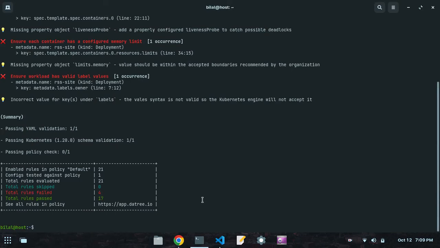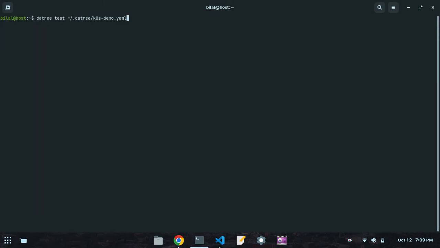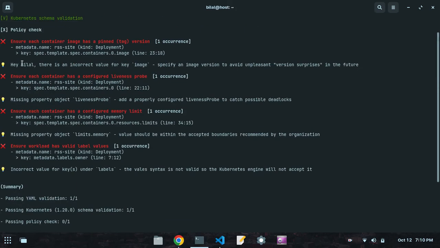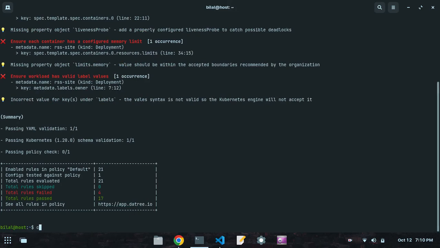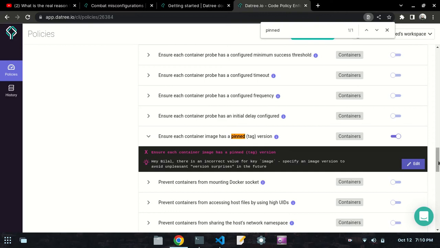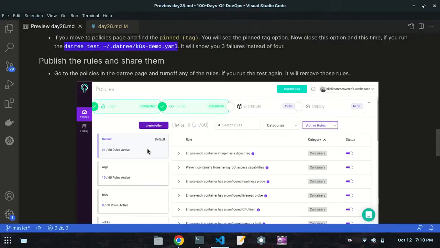After that, let's clear this and run this command again to show you that the message is updated, and this is how you can edit the error message. So as you can see, "hey Bilal, there is an incorrect value for key image, specified image version to avoid unpleasant version surprises in the future." So this is how you can edit the message if you are having an issue there.